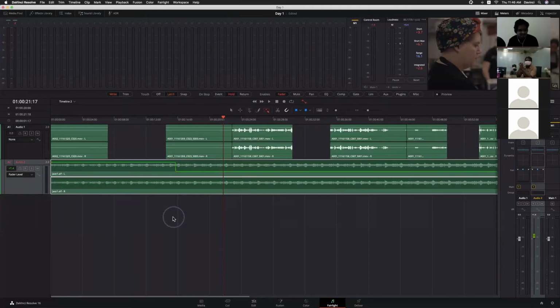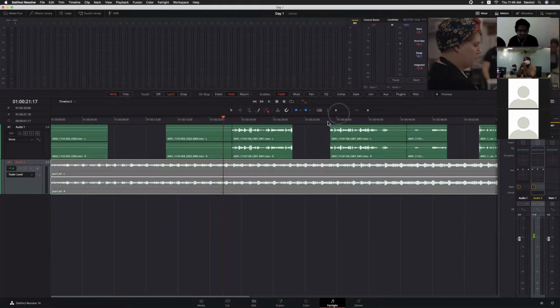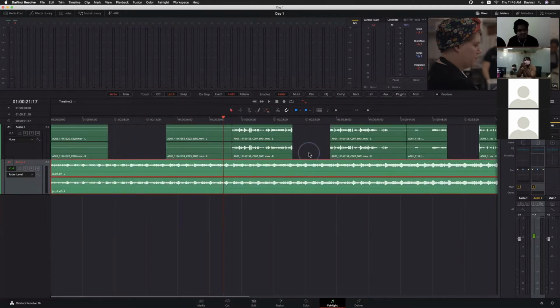One of the good things about the Fairlight page is that we can remove audio noise and everything for a particular track, for the entire track, not for a particular clip, for the entire track. Okay. So let me mute this track.